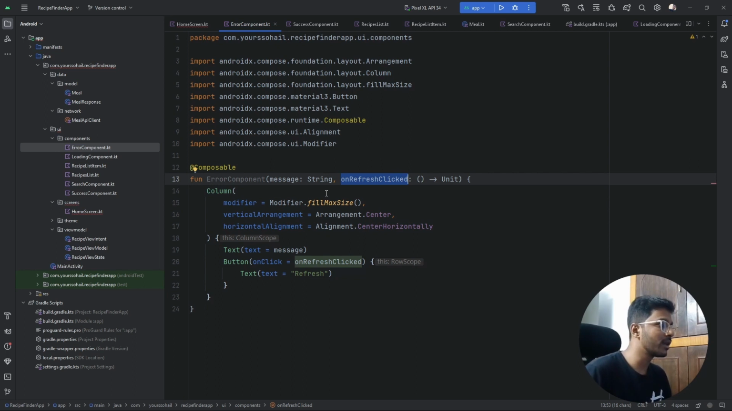The purpose of clicking this refresh is, let's say we queried for something for which there is no value, or let's say we get some error of any sort. What we want to do is go back to the previous state. The previous state is basically to again generate a random recipe. To handle that, to generate the random recipe again, we are going to use this lambda.